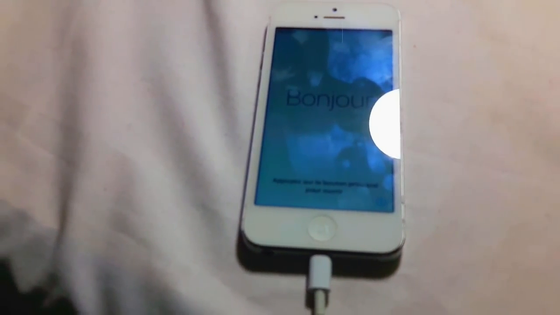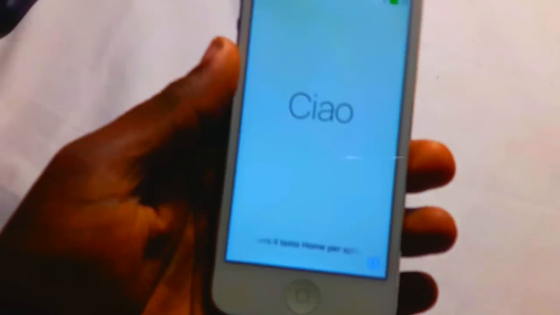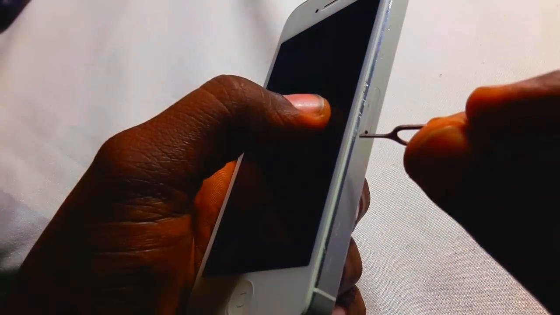Okay, first of all, take my SIM back. Where is my SIM? SIM, where are you? Hey SIM, where are you? Okay, I got two SIMs. Okay, let me now lock it.